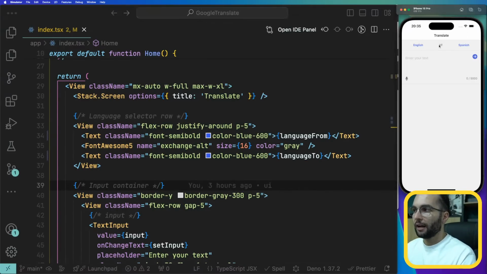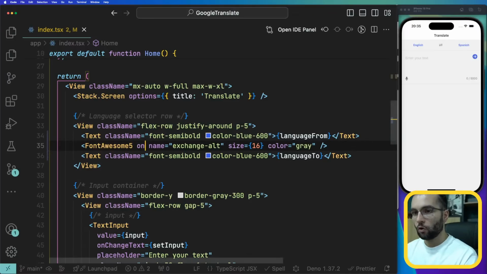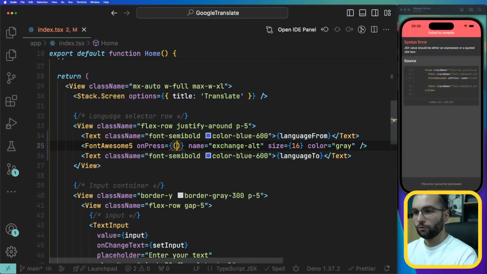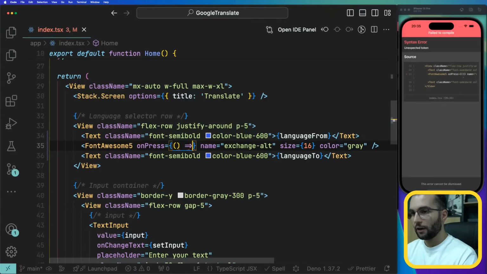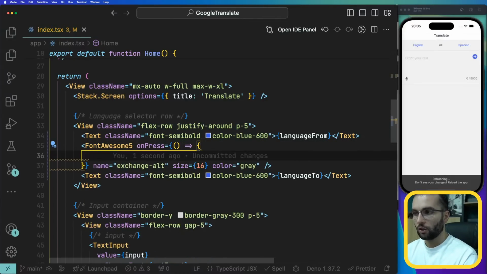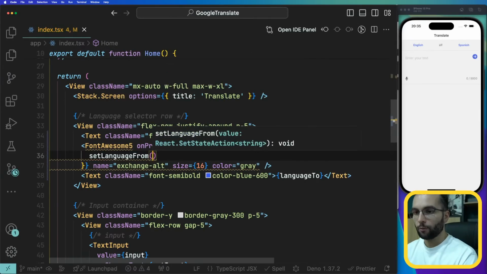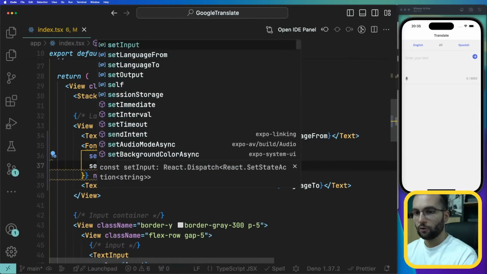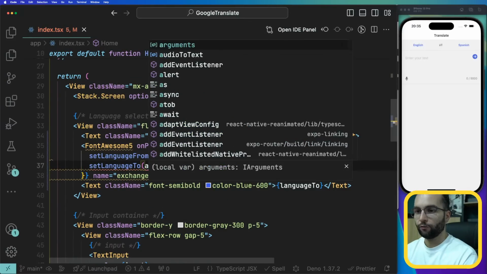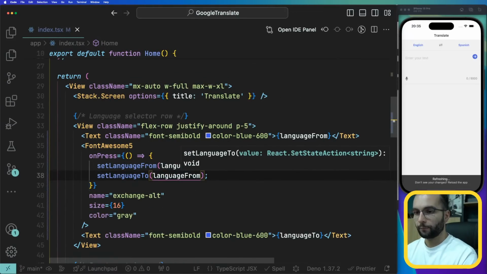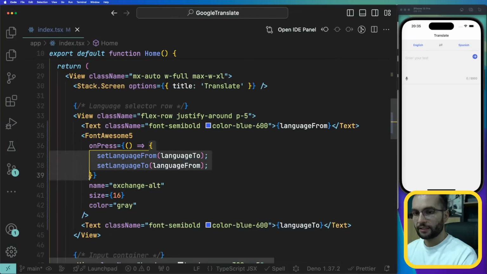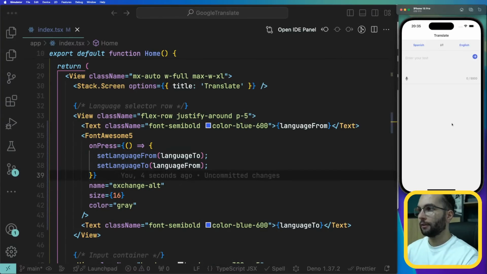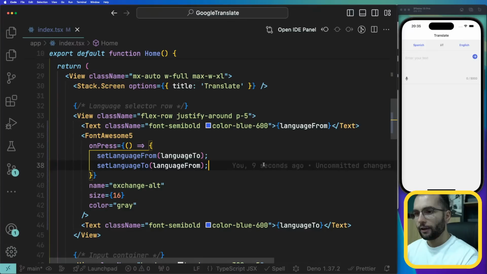Before we select them, I think it's going to be easier to swap them. So when we press on this icon, on press, what I want to do is I want to swap the languages. So I want to set language from with a value of language to, and the other way around, set language to with a value of language from. This is the onPress handler, and now if I swap them, it actually works.